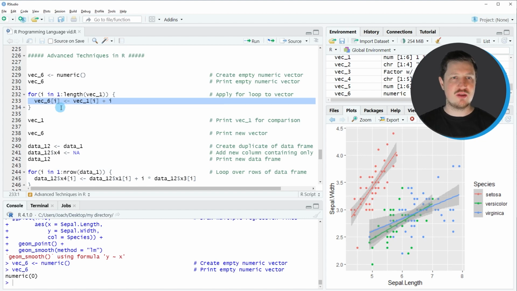And this is a special thing that you can specify within for loops. So you can specify such a running index, as you can see in line 233. So in our for loop, I'm specifying that I want to create a new output that should be stored in the ith position of the empty vector object vec6. And in this position, we should insert the values in our vector object vec1 at the position i, and I want to add the index i to the values in the vector vec1.